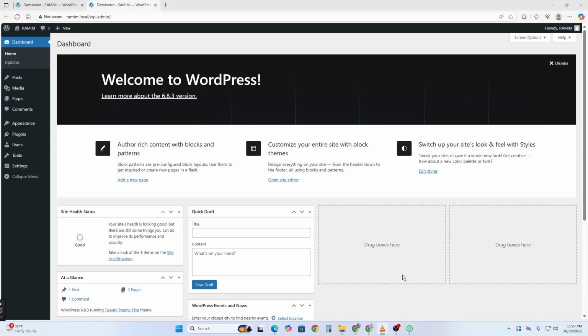Want to make your WordPress editing experience cleaner and distraction-free? Today, I'll show you exactly how to navigate WordPress and activate Spotlight mode.